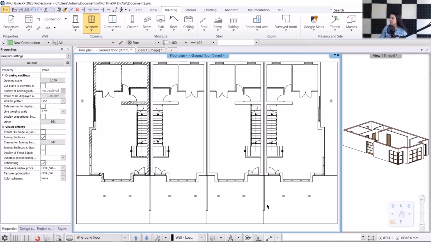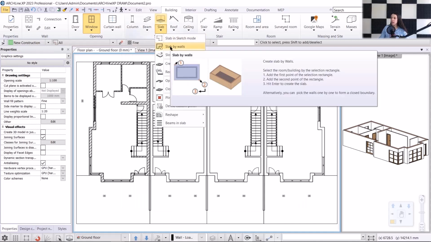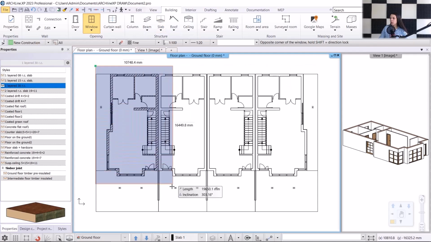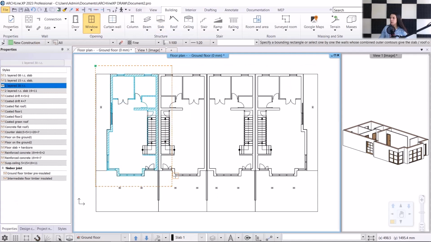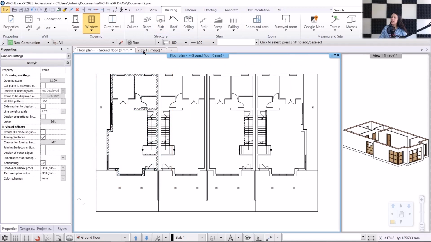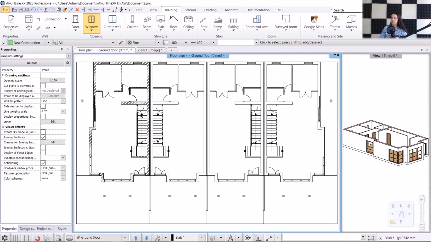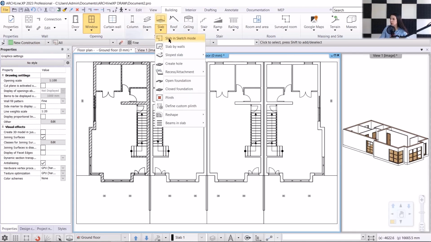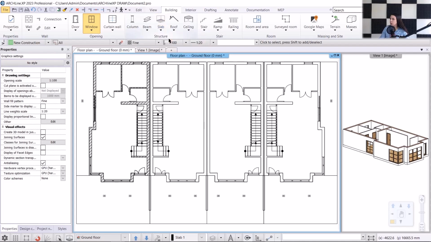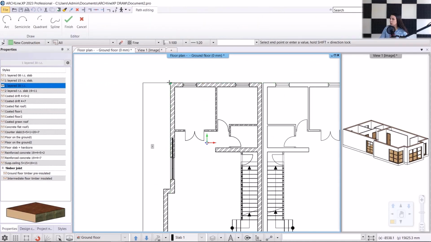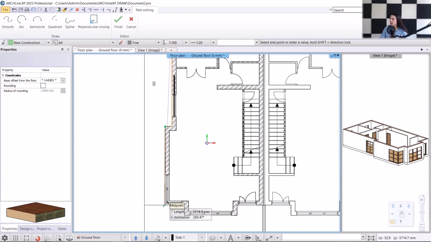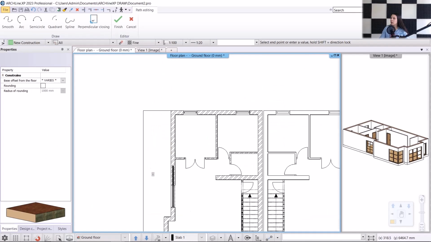Now I draw the slab by walls. I select the entire floor plan, press Enter, and the program automatically creates the slab. I go back to the floor plan. Now, I'll create the sidewalk using the slab command again. But this time, I'll draw it in sketch mode. We use this method when the space is not enclosed by walls. So, I start drawing it in sketch mode, following the edge of the wall.